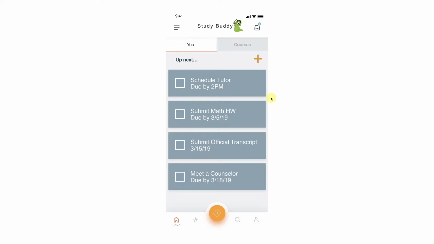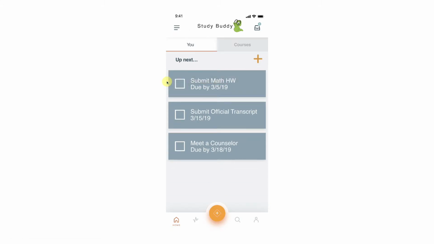The to-do gets added to the rest of the list. Oops, we didn't mean to add the tutor. We will remove that from our list. Let's check out what's included in our courses screen.